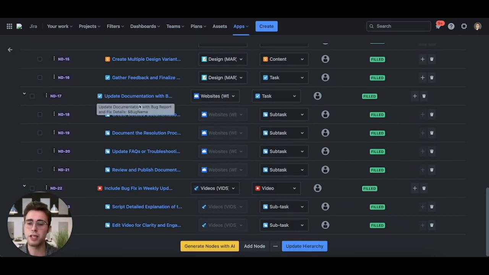So we're going to apply some issues and create them on the websites project. So we have update documentation with bug report and fix details. We have create detailed documentation of the bug. We have document the resolution process. We have update FAQs or troubleshooting guides, and we have review and publish documentation updates.